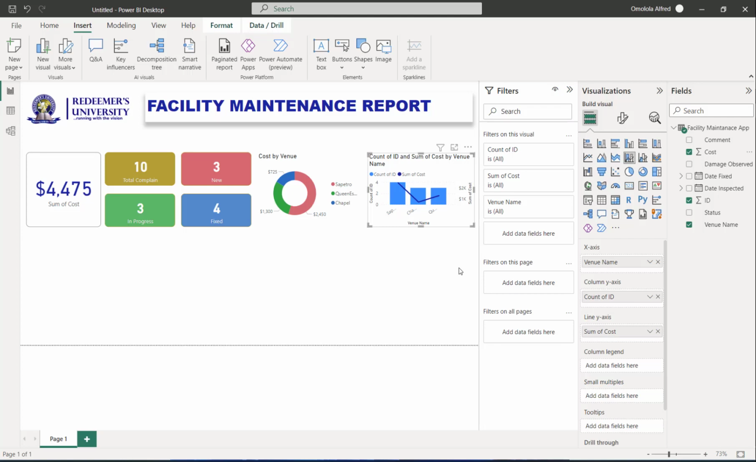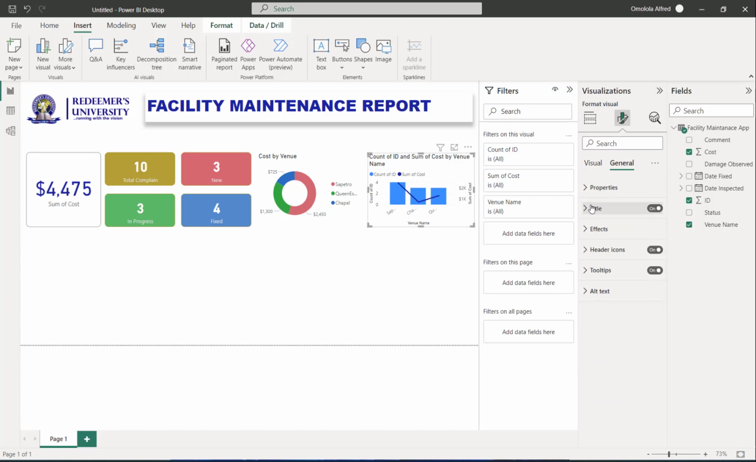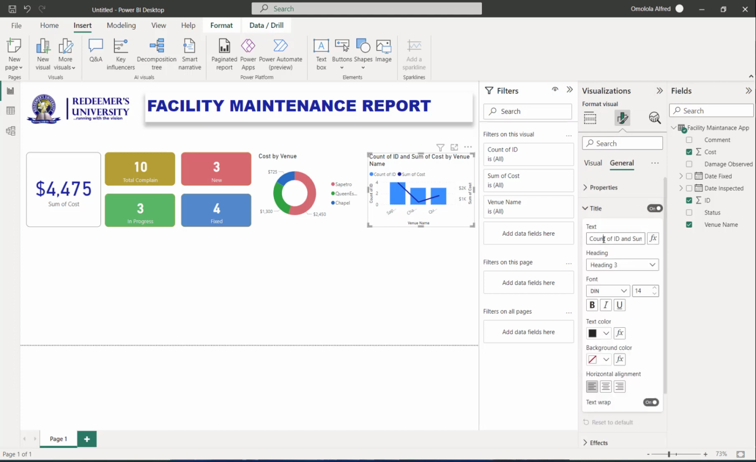So now let's come and format that visual. So I'll click on format your visual here, come to general. Let's start with the title. Come here. I'm going to do a control A and I'll call it what? Complaint, and I could use a shorthand for that. Costs, complaint and costs. By what? By venue. So the user or the reader can understand what we are analyzing. So that's for my title.